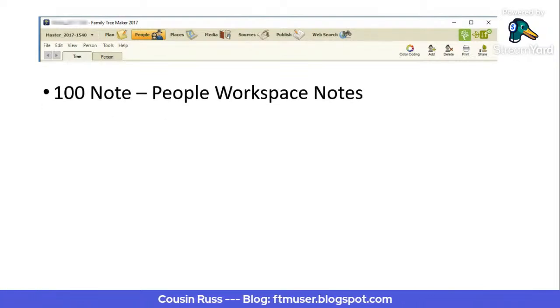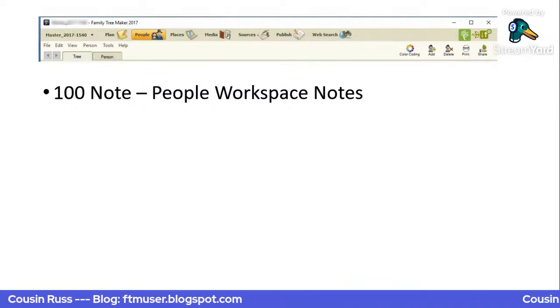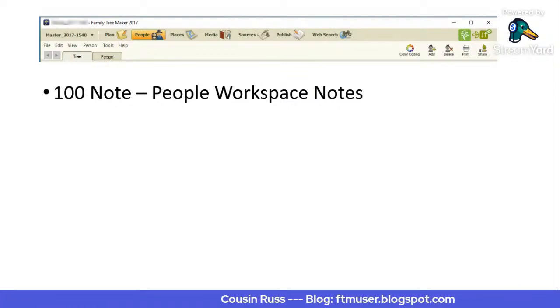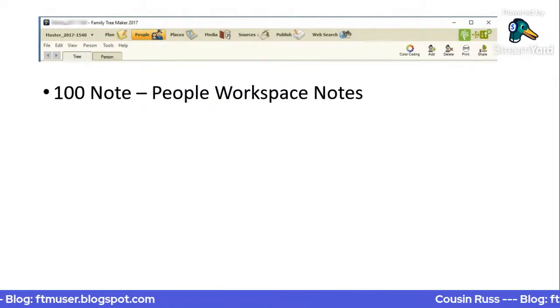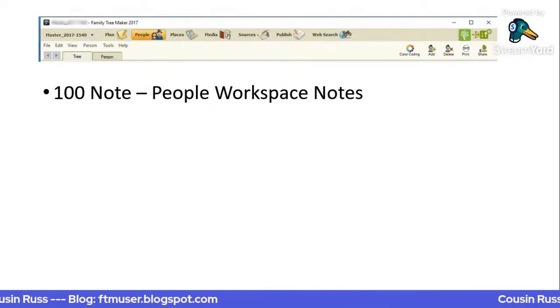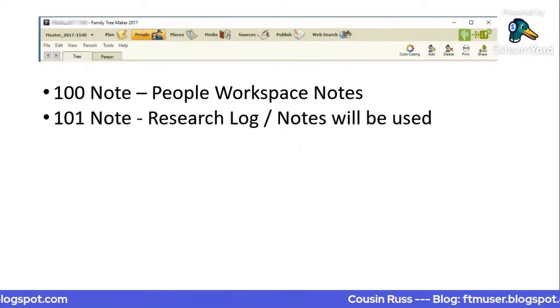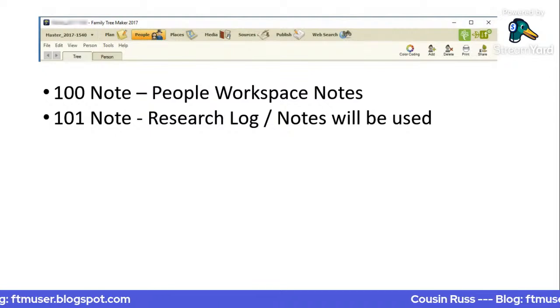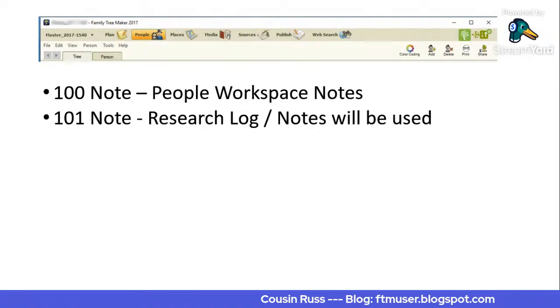Remember yesterday in the plan workspace, the sorting that I have on it is 000 note plan workspace. This is the 100 series, or the people workspace. So I'm going to give a couple of the 100 series note facts. And the first one is 101. The first one at the top of my list is that I say a research log or research notes will be used. The more I use it, the more important it has been that I have used it.